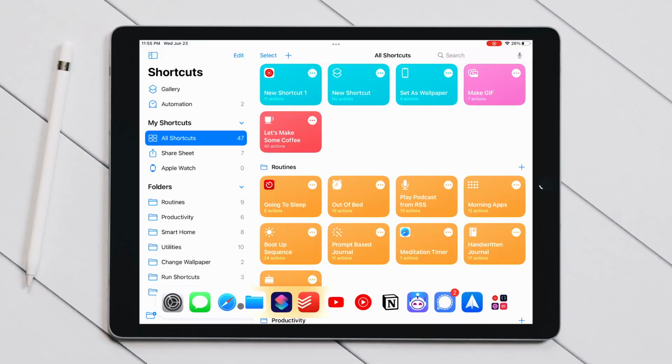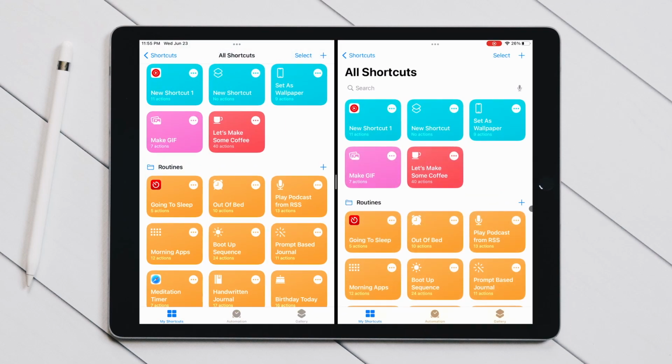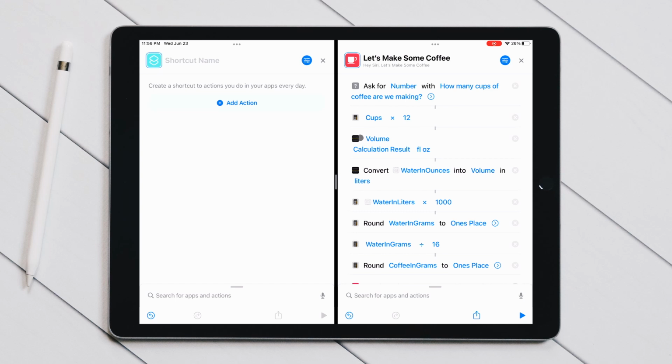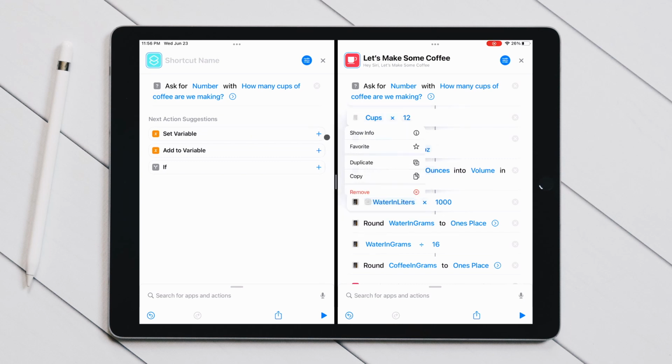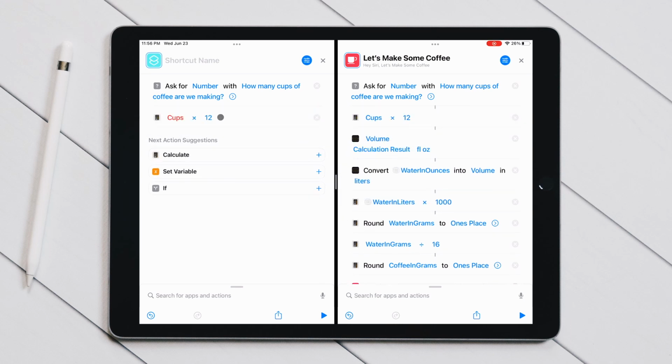You still have the ability to run two instances of shortcuts side by side, which is amazing, which has been there since iPadOS 14. But what is new here is now you can drag actions from one shortcut to another shortcut, and this is a total game changer, especially if you want to edit an existing shortcut and try something new, because you can now just copy paste stuff around. Just loving this entire feature update.